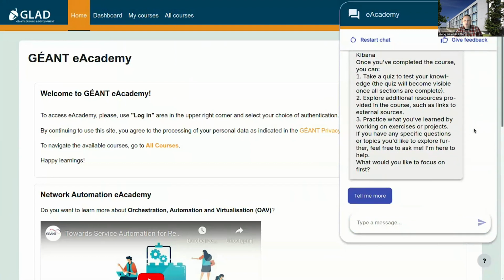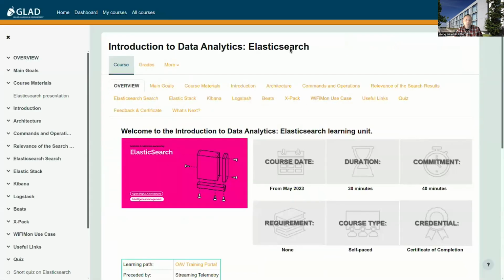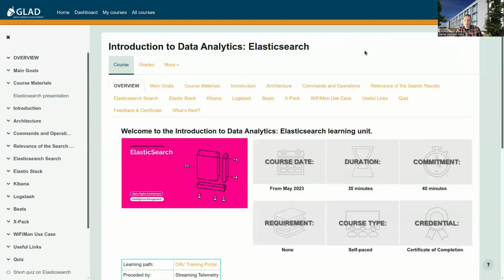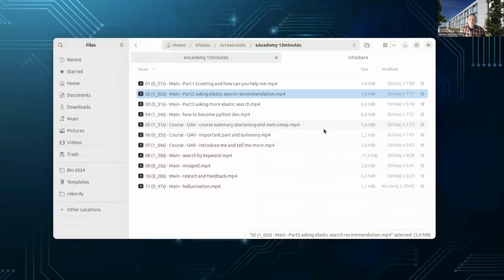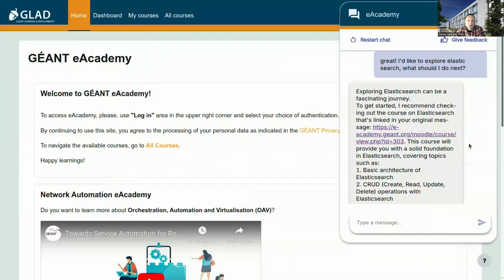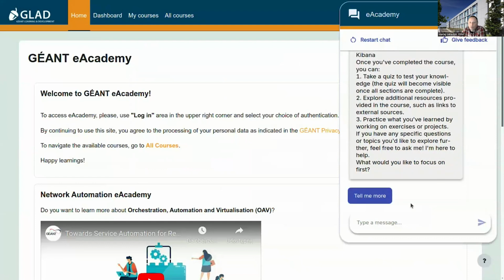Let's look if the URL leads to a proper web page. Yep, this is the course that the bot was talking about. And there's a third part of the same conversation where the user is asking for more recommendations about Elasticsearch.